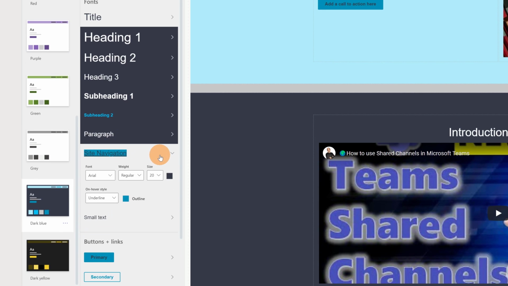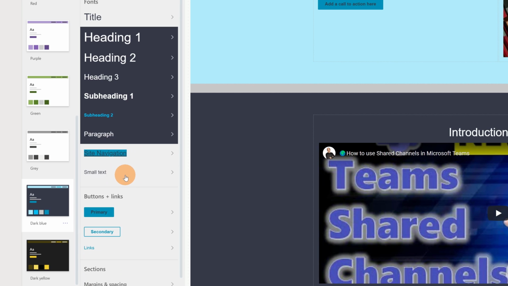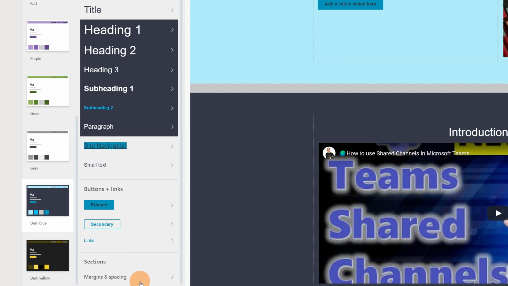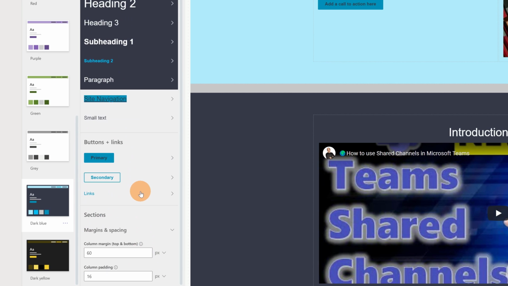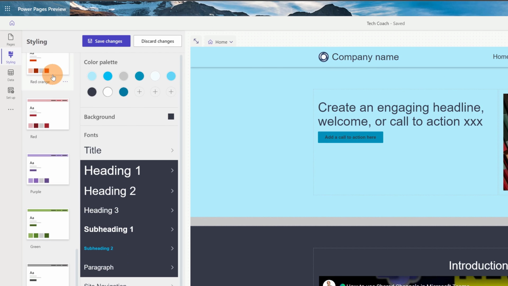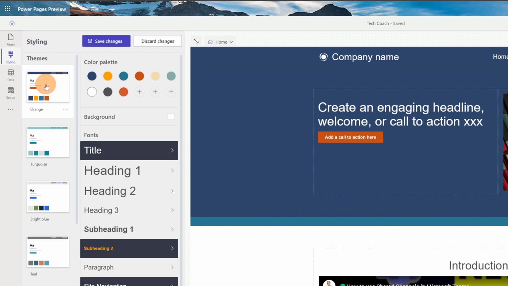Then there is also the navigation. Here you can change the font, the size, the weight, underline, outline, a small text, and the buttons. So you can change many things. And then we have finally the margin. So you can readjust the column margin on top and bottom, column padding, and so on. This is pretty easy and useful to readjust and reinvent your custom theme. If you have your corporate theme, then you can easily select the colors that identify your organization.